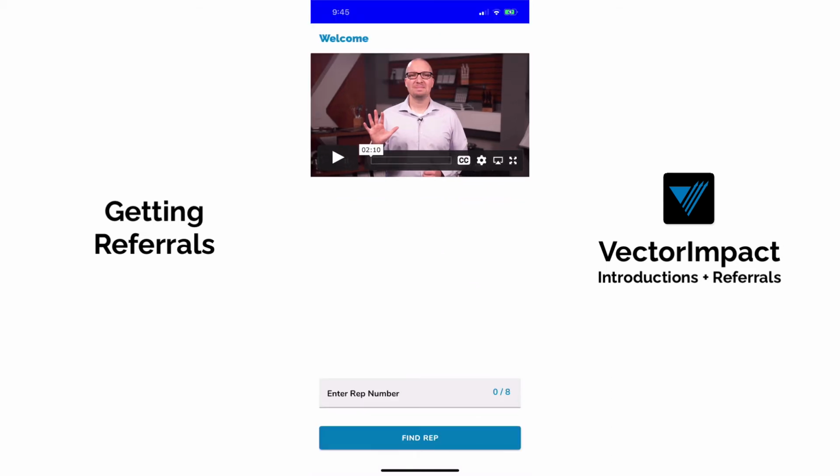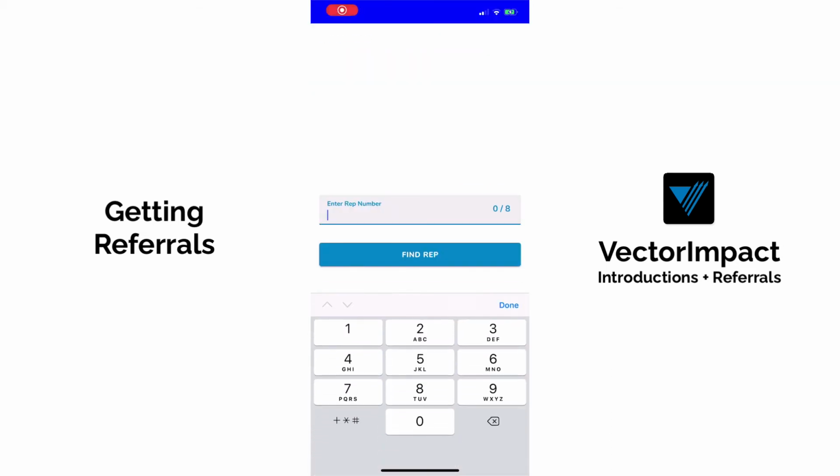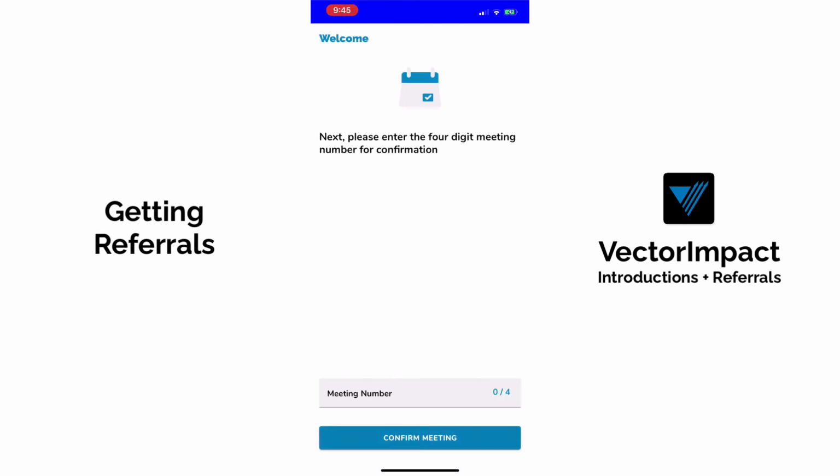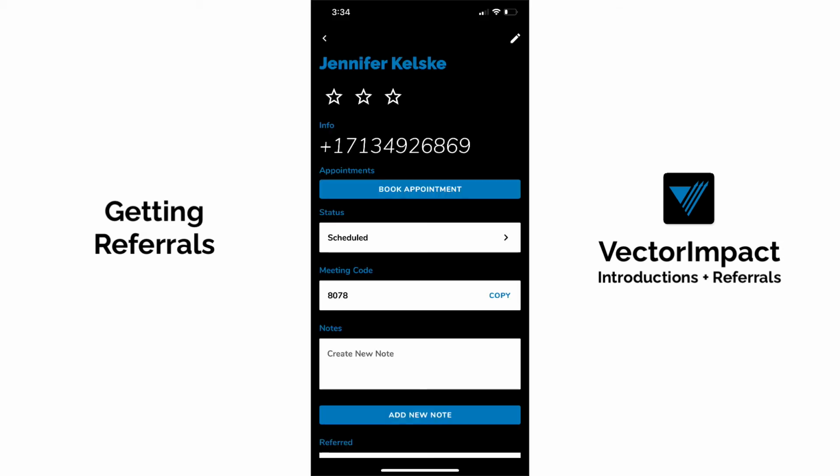Okay, after your presentation, you'll ask the prospect to open the MyCutco Rep app. They're going to enter your rep number and their meeting code. You likely already sent both your rep number and the meeting code prior to your appointment using the task called Send Access Meeting Code. However, if they misplace the code, you can find and share the meeting code to them at any time from within their VectorImpact profile.